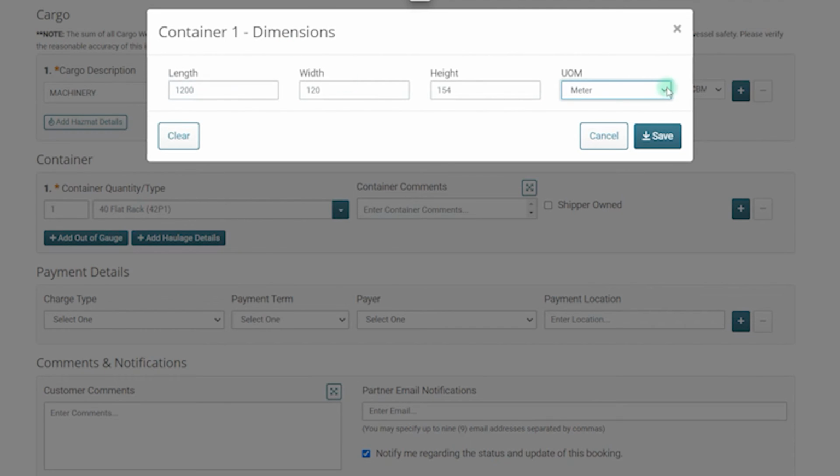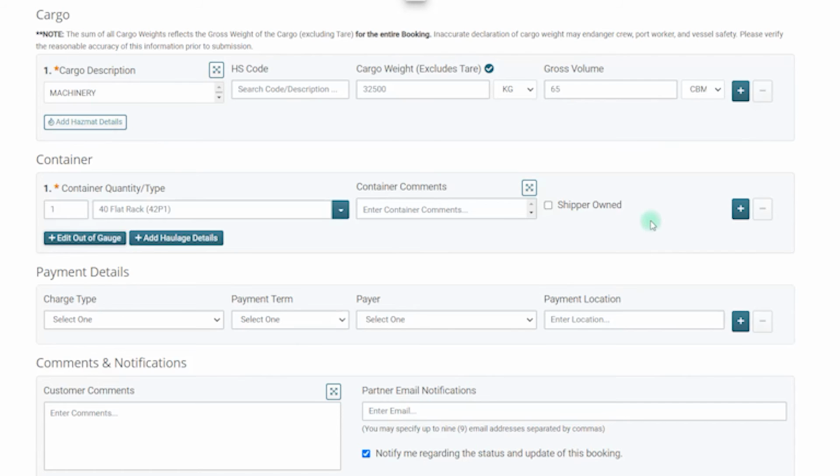Last, you have to update the dimension unit as well, either in meters or centimeters. Once it is updated, you simply save the details. Then automatically for that particular container, the dimension detail will be available. In the same way, you can have multiple containers. For example, if 3 or 4 containers are there, all 4 containers can have different dimensions.